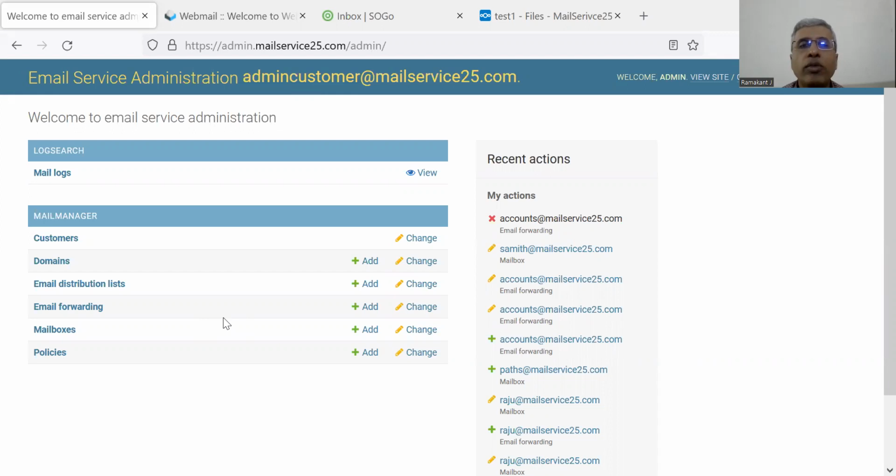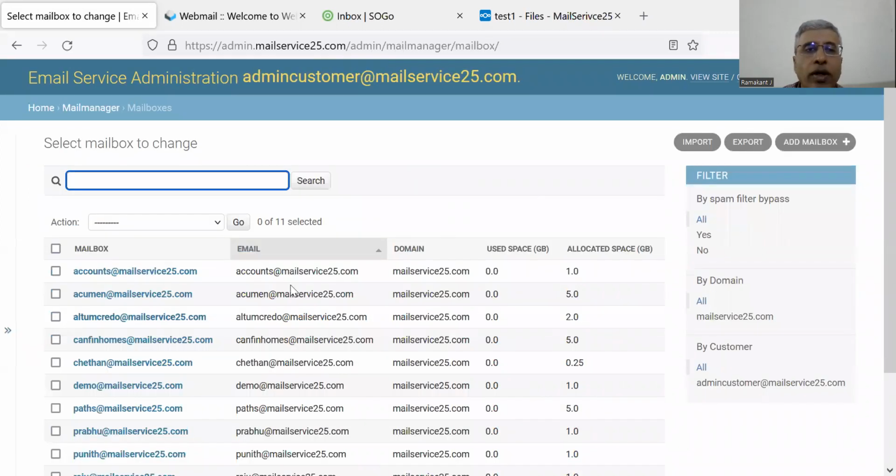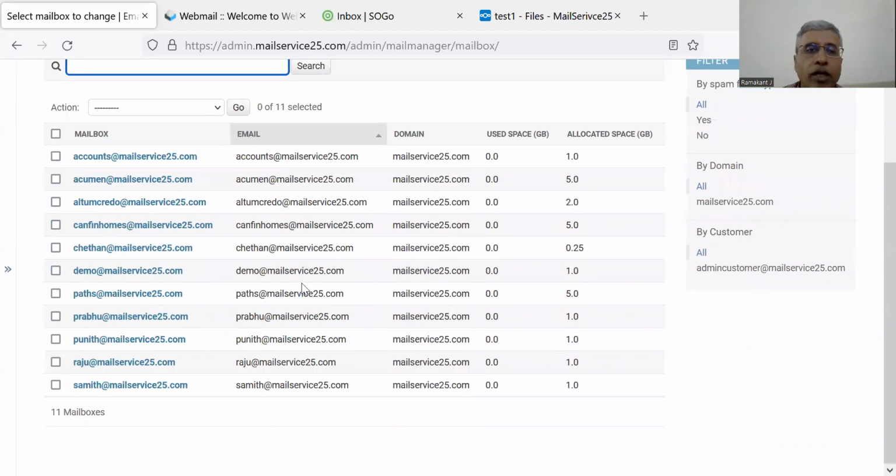So welcome. This is meant to be a quick demo of our mail service. Okay, so first is our admin, in which you can create users, create distribution lists, do forwarding and so on. So let's start with our mailboxes, where you can actually create or edit mailboxes.